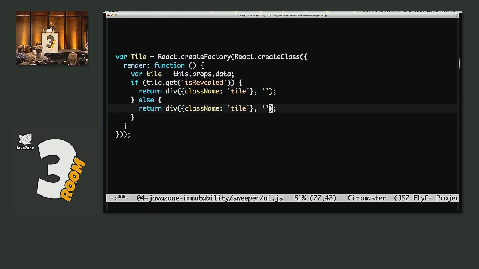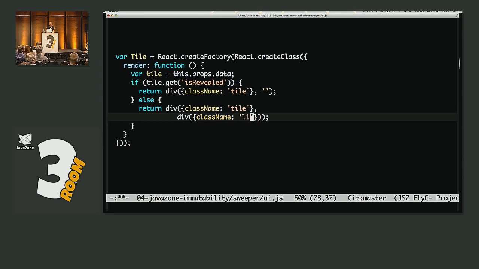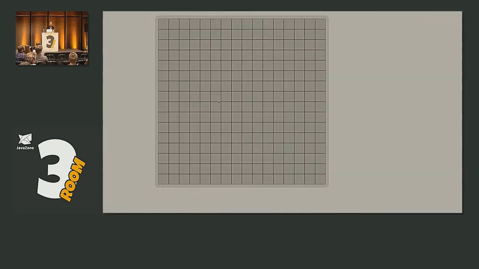If it is not revealed, it's going to have another div inside, which is called the lid. Not the lib, but the lid. So it looks like this. So now it looks like a complete game, except it doesn't do anything.